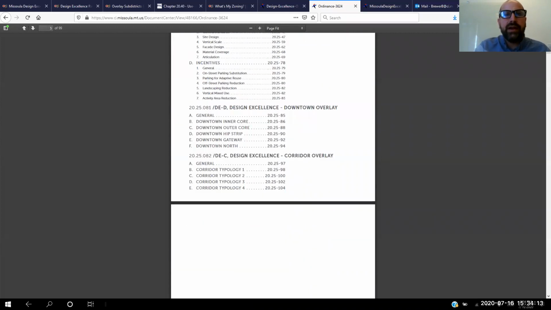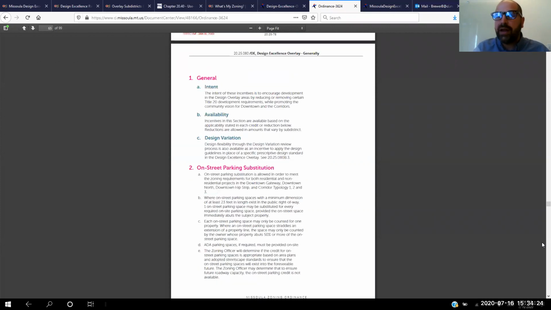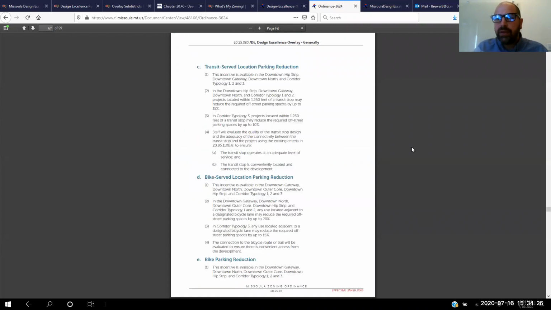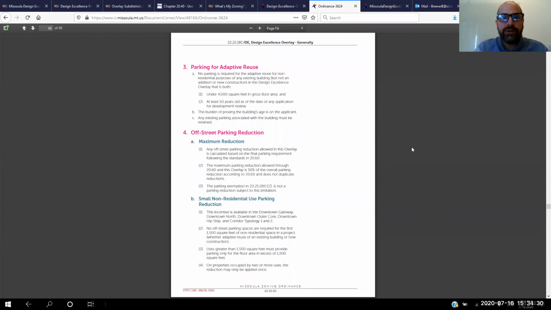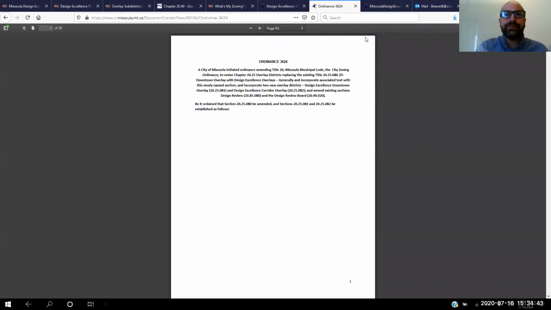And finally, in the zoning is the list of incentives. That's at the end of the general chapter, 2025-080D. Again, these are in the zoning, so they apply automatically, given that it meets the standard. So there are quite a few potential reductions for parking requirements, and the non-street parking substitution and whatnot. So just another section to make sure that you're aware of.